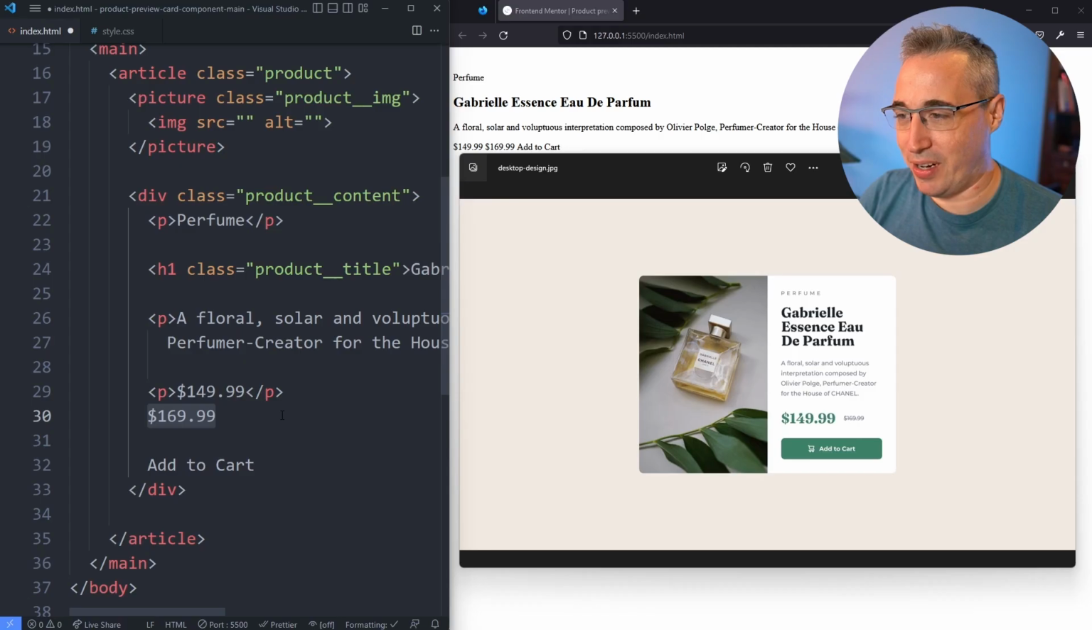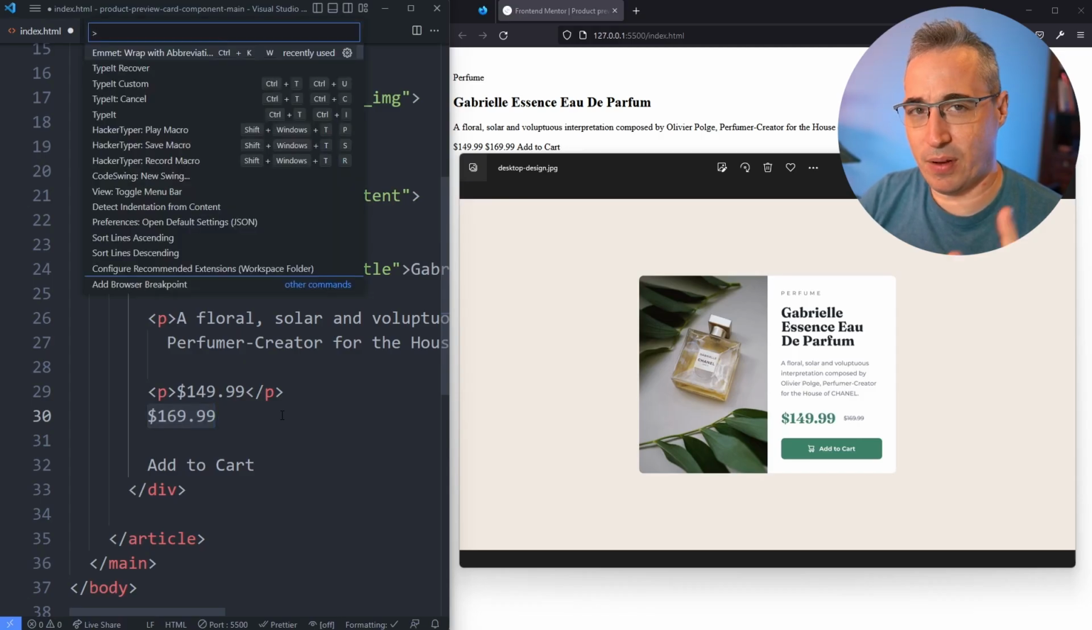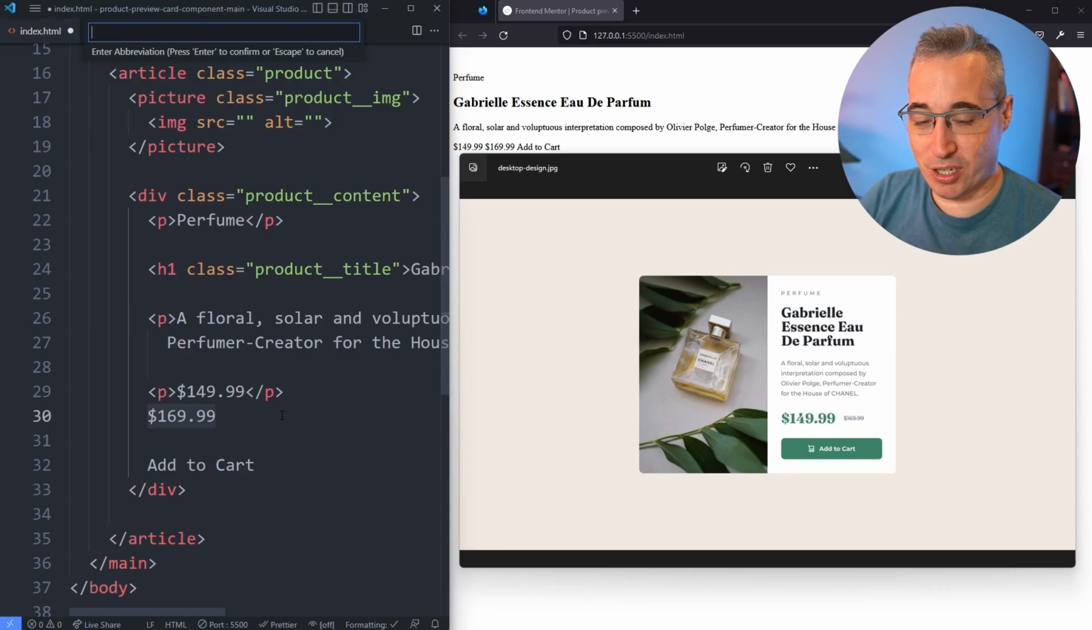Now that's all good and handy, but what if you want a class on there? Well, again, let's do it. Control-Shift-P, since I'm on Windows. If you're on a Mac, it would probably be Command-Shift-P. I'll write emit, wrap with abbreviation. And now I want a paragraph, and we're going to give this one a class, so we can just do a dot. And let's call this one product double underscore original price.